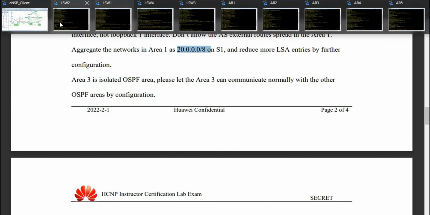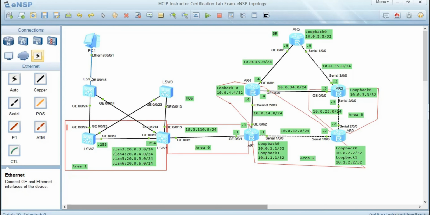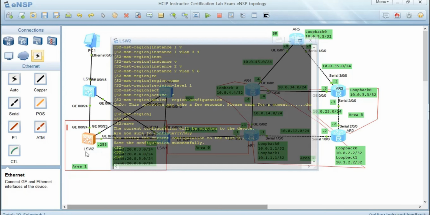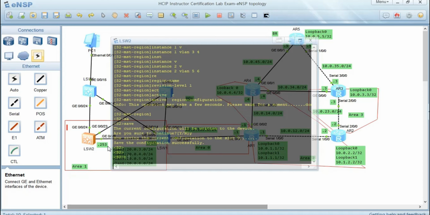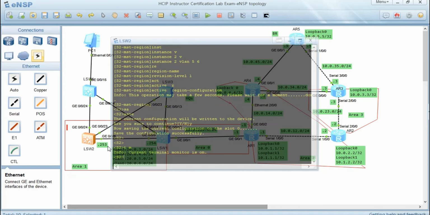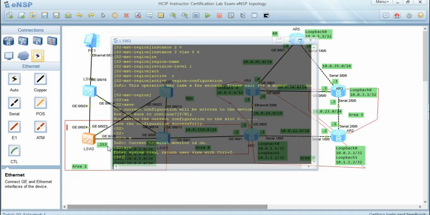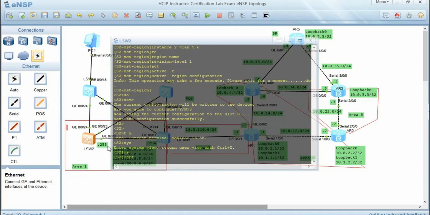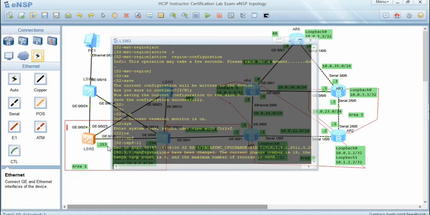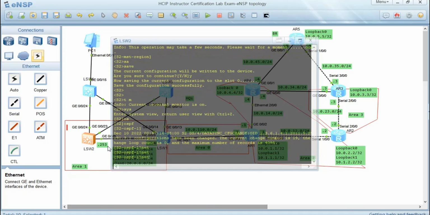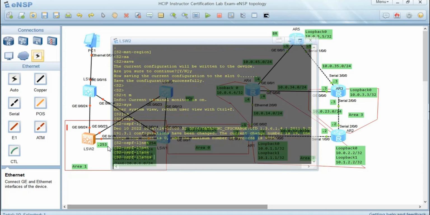So now we are just going to configure OSPF. Knowing that we are going to link using the virtual link, we start on this switch here. On that switch, what we do: OSPF process ID 1. Then we advertise the network of 10. This is also area number 1.